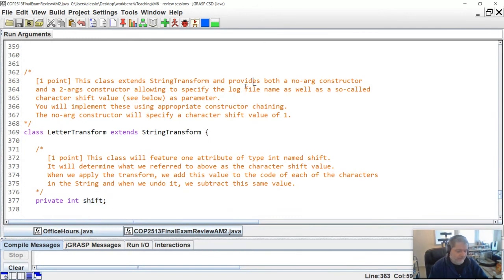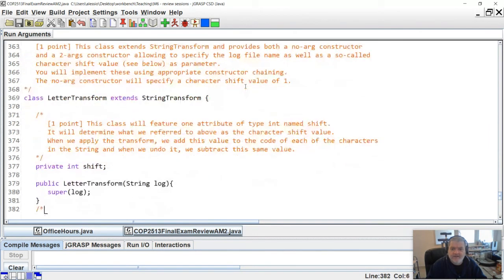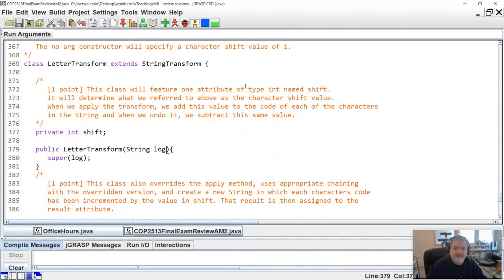So that's the overall goal. Now let's look at the instruction and the detail of what we have to do. It has to provide both a no-arg constructor and a two-arg constructor that allow us to specify the log file name as well as the shift value. So we have a two-arg constructor here to set the shift value if we want. Implement them using proper constructor chaining. The no-arg constructor will specify a character shift of 1. So let's see what we have. We already added a constructor, but we used the one-arg constructor, because this is just what we needed to get it to compile. The instruction does not ask us to have a one-arg constructor.